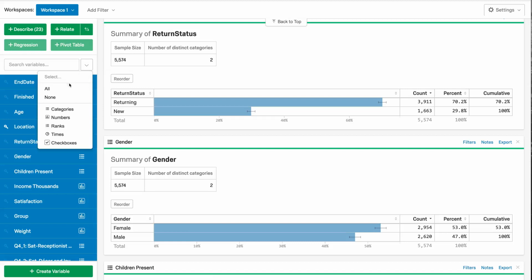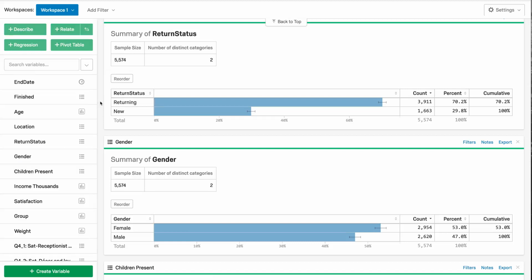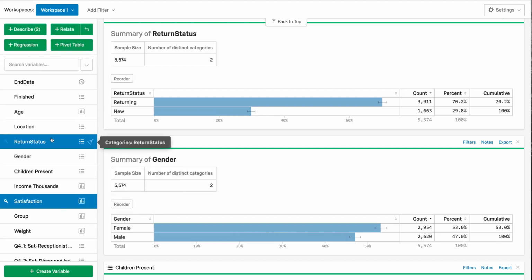The next step in analyzing data is often to look at relationships between 2 different columns of data. So let's say we're interested in the relationship between satisfaction and return status. So if you were doing this kind of analysis in traditional statistical software, you'd have to understand the structure of the data to choose the appropriate statistical test for this specific situation.